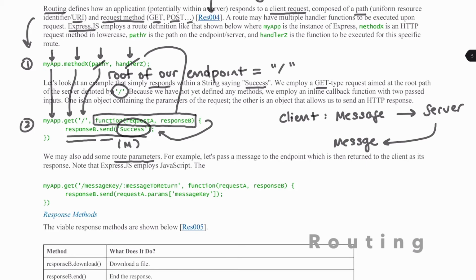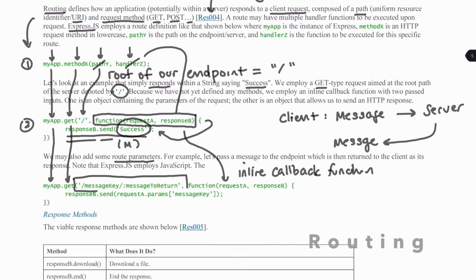Again, not very useful, but it allows us to show how we can extract that route parameter. So let's take a look at what we have. Same instance of my app, which is the Express.js server. Same HTTP request method, get. And also a similarly formatted inline callback function. The difference is this piece right here, our path, is no longer simply just the /.